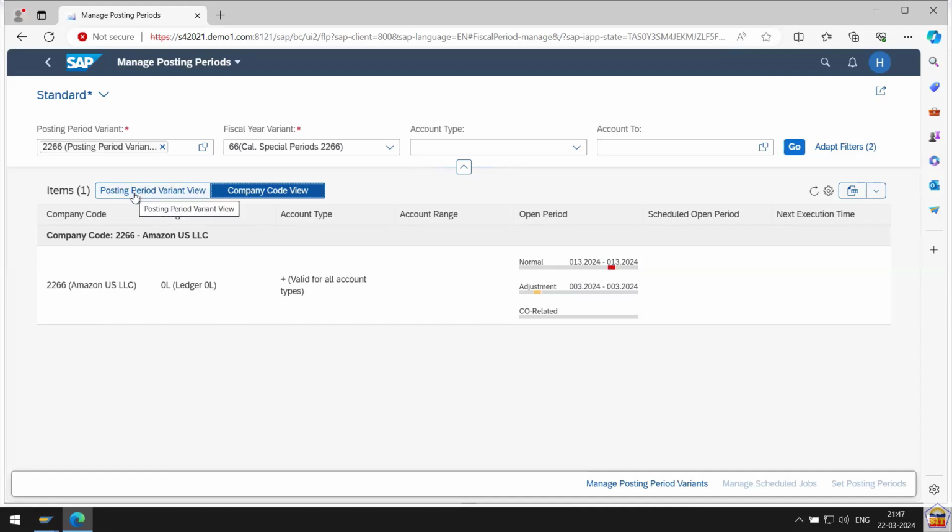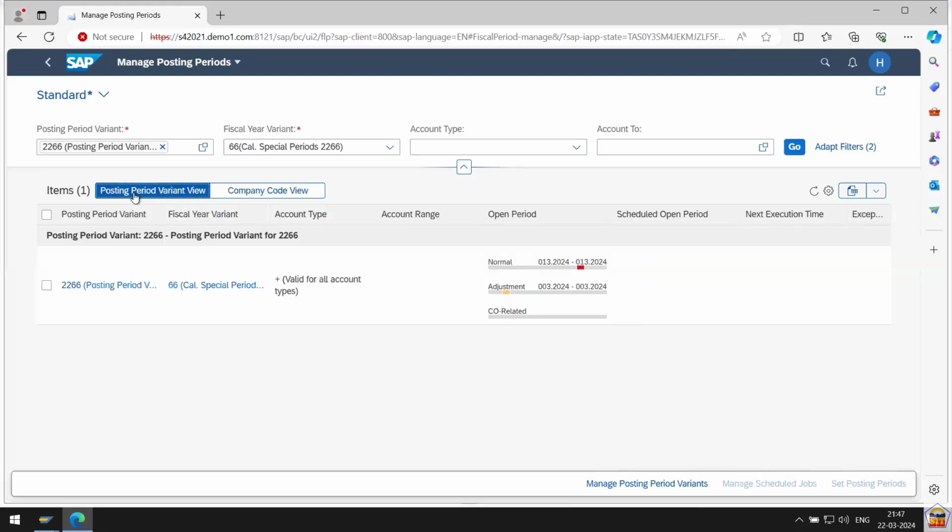Now we can go back to the first tab, the posting period variant view. In this we can see we have three categories: the normal, the adjustment, and the CO related.